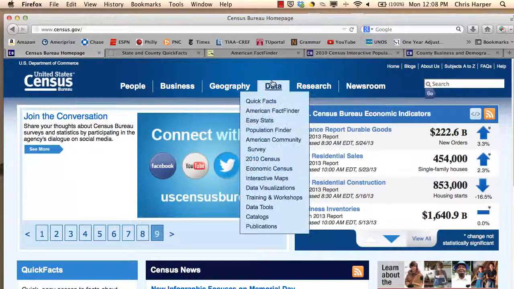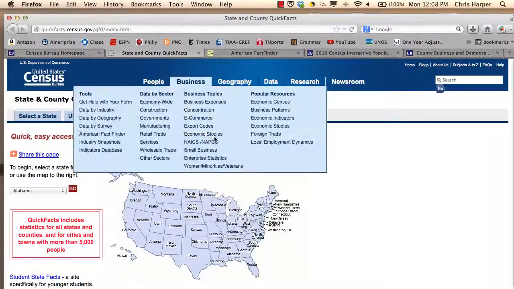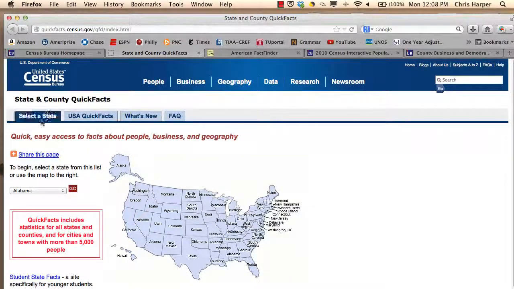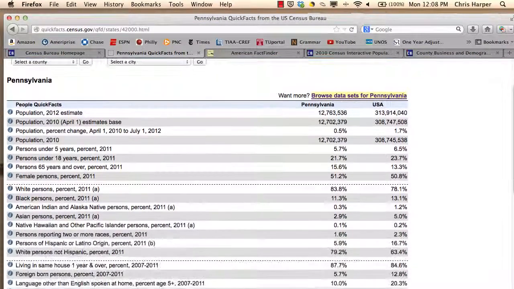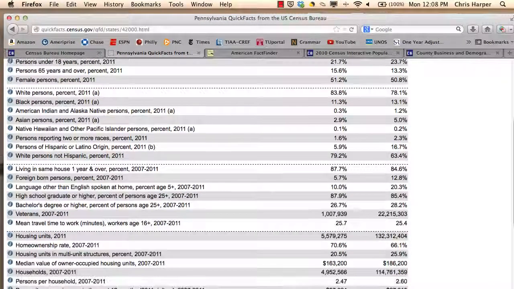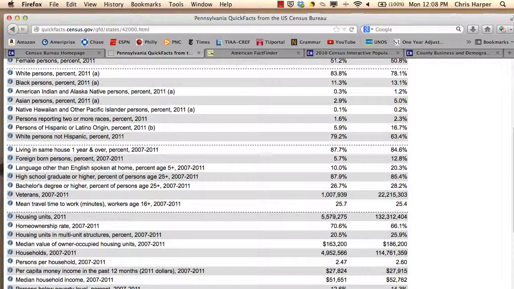But let's go up here to the various data sets. Okay, I find the quick facts to be quite useful. I will click on that and I will come up with this graphic. I can easily select a state, Pennsylvania, and it will provide me with population in comparison with the United States, whites, blacks, people living in the same household, what the median value of the owner-occupied housing units are from 2007 to 2011.